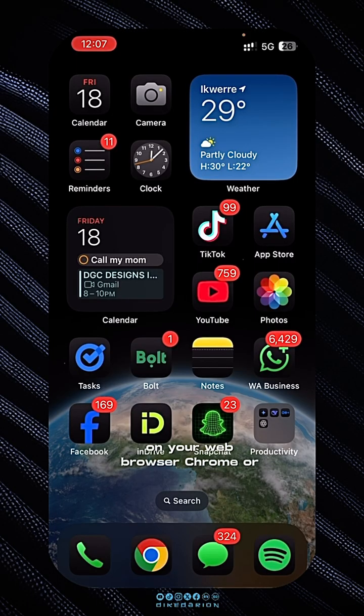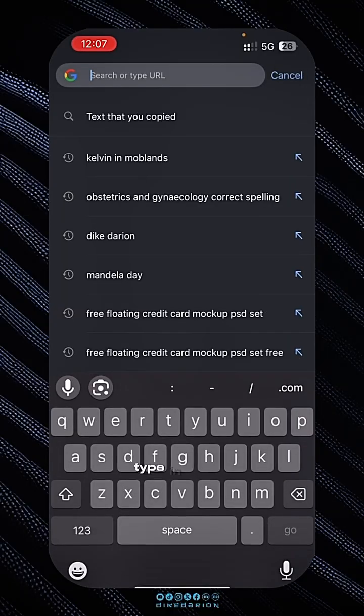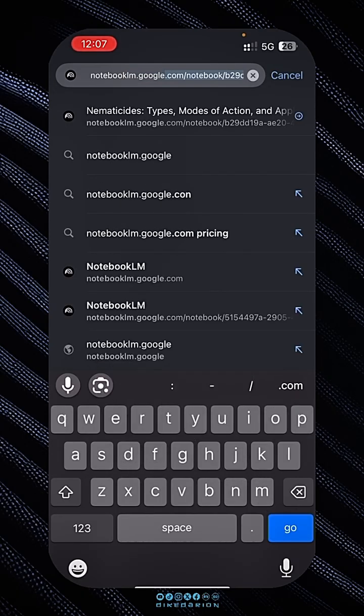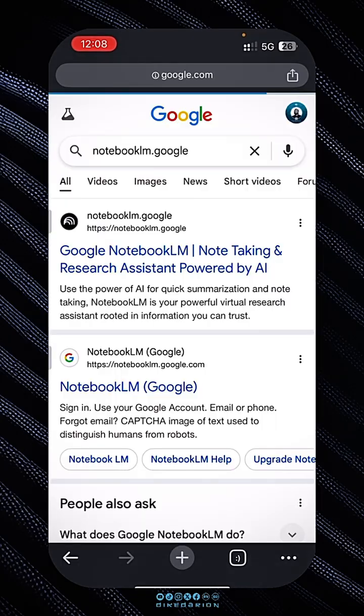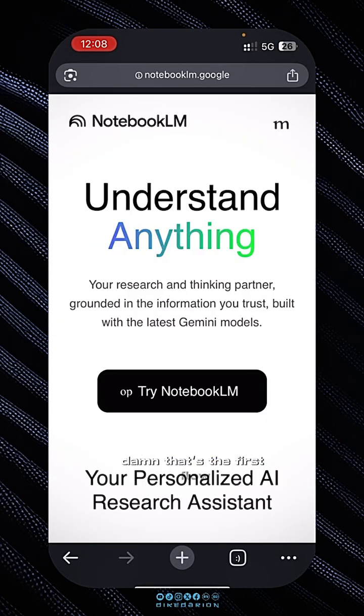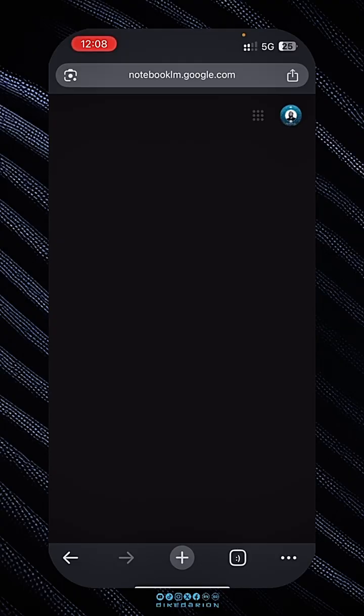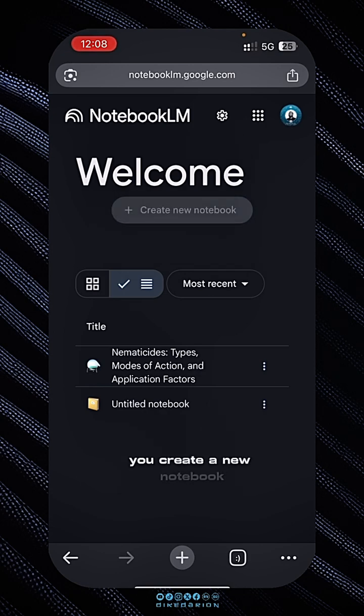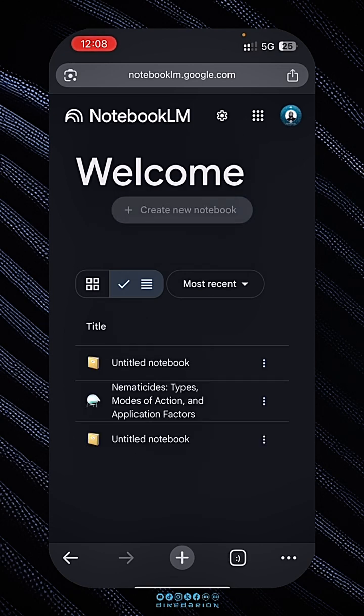Let's dive right into it. On your web browser, Chrome, or whatever browser you use, type in NotebookLM.google. Okay, this is what you see on your page, on your browser, be it your phone or your laptop. You create a new notebook. Okay, let's click on that.